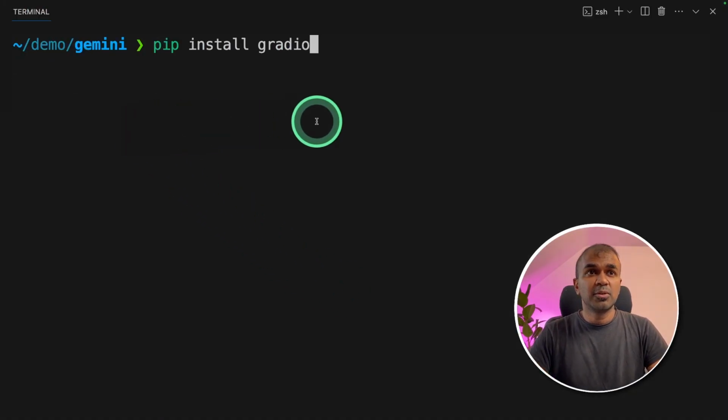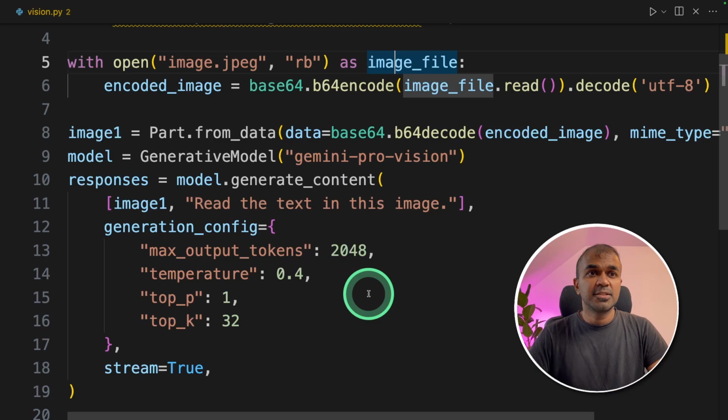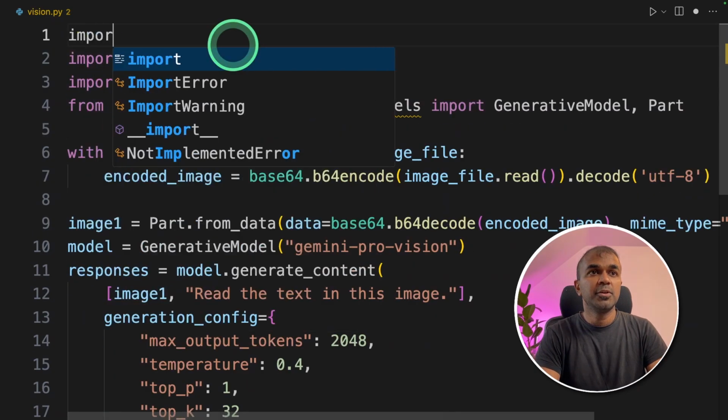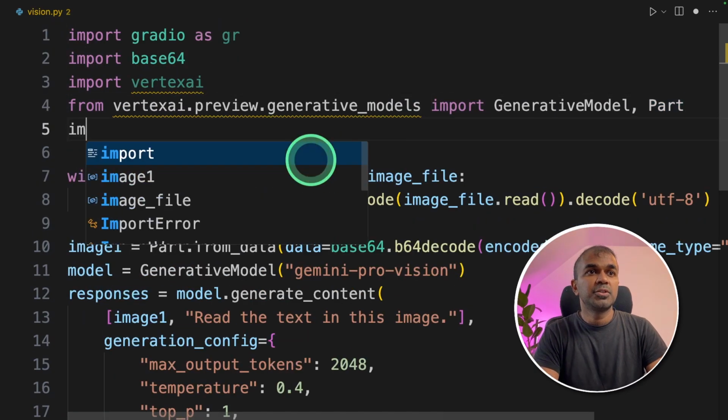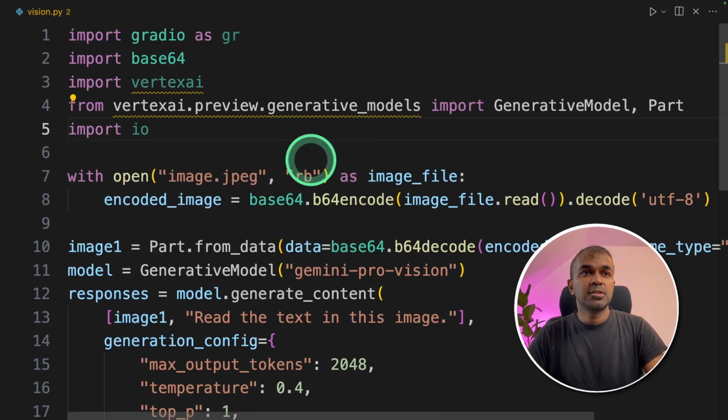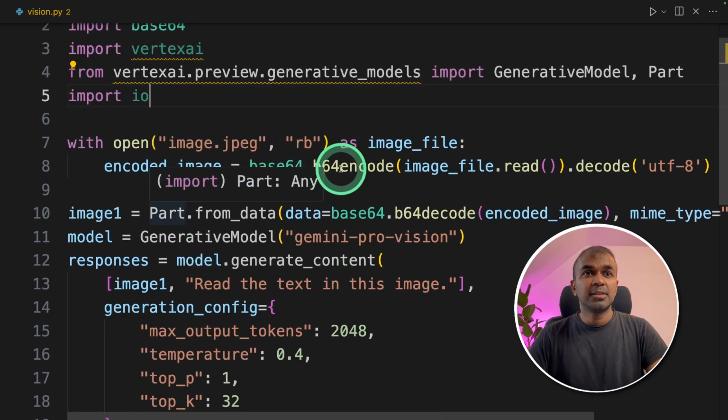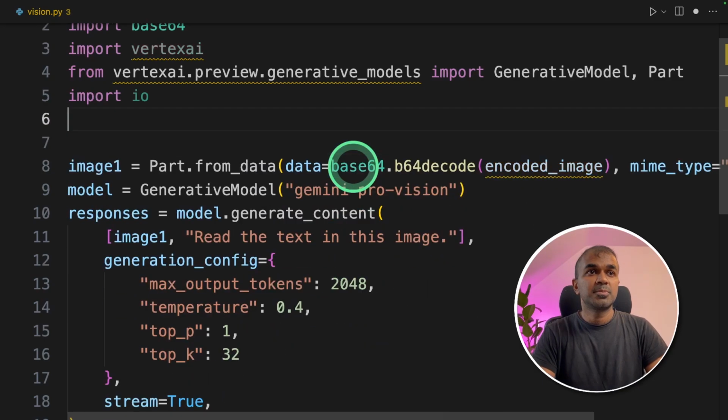Now we are going to convert this code into a user interface. To do that, we are going to install Gradio. Once that is installed, first we are going to import Gradio as GR. Next, we are going to import IO. This is required for using the image in the Gradio application. I'm going to remove this part.